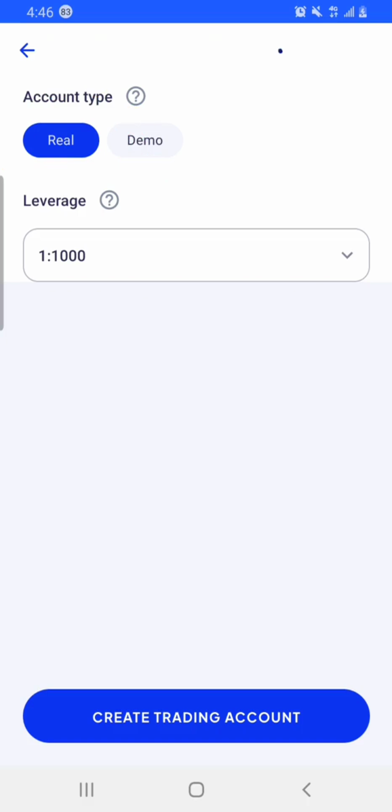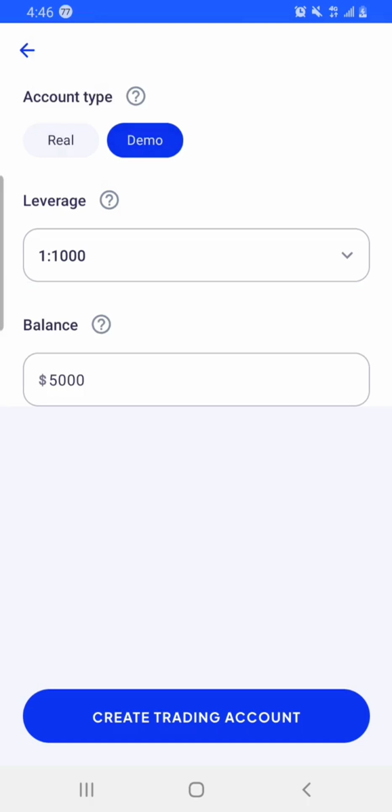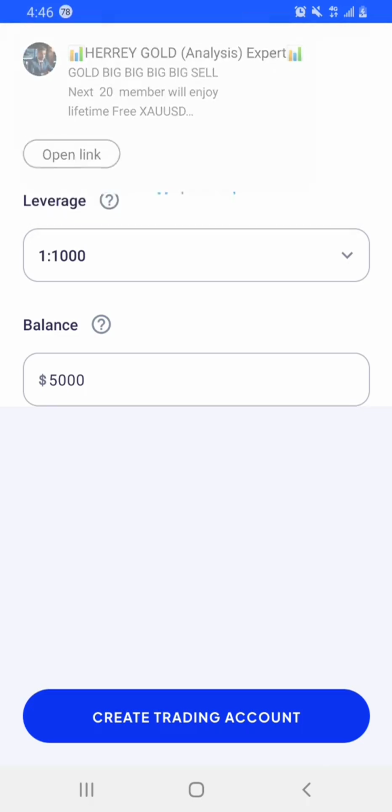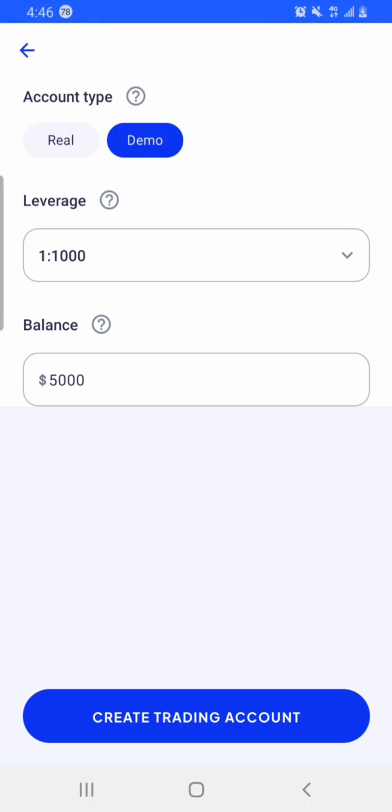So at this point, I want to create a demo account. Let's create a demo account. We'll take the leverage 1:1000 and we tap on demo. Now at this point, you can actually increase your balance. Since it's a demo account, the bigger the size of your account, the better it is. But you can start with this 5,000. This 5,000 isn't bad. Personally, my first demo account, I think I started with 5,000.